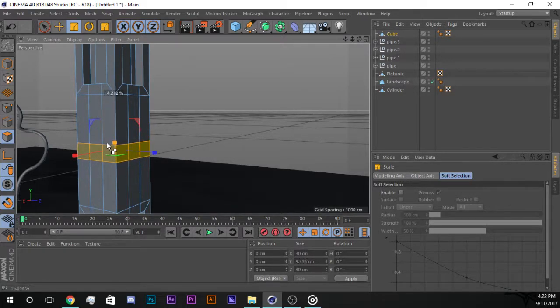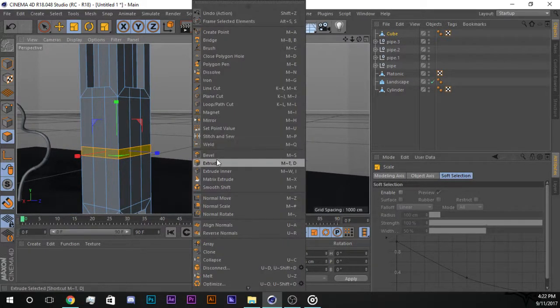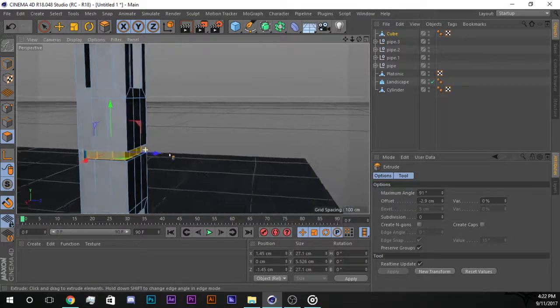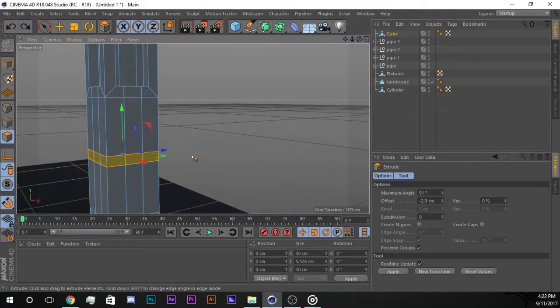Go. Bring that down. Just extruded inward. Oh crap, I missed a polygon.